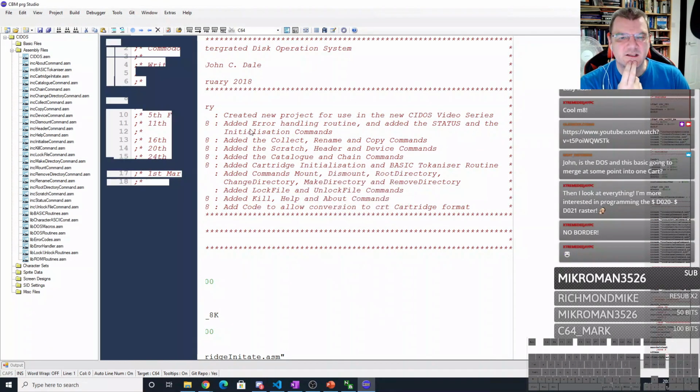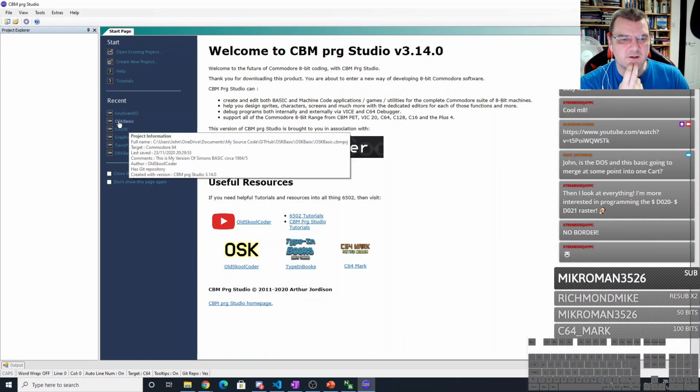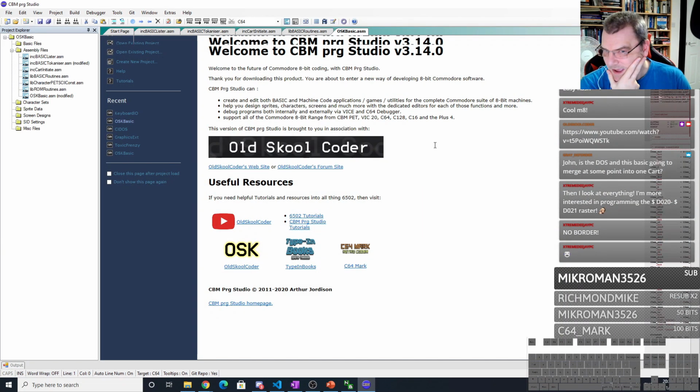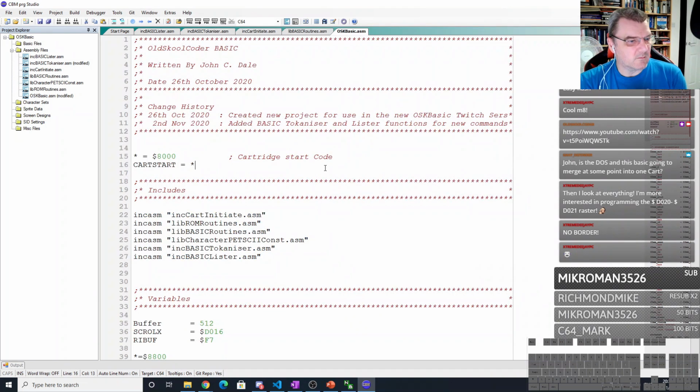Anyway, back to just having a squirrel moment there. Oh, the DO21, DO20 raster. Yeah, I've been messing around with that.